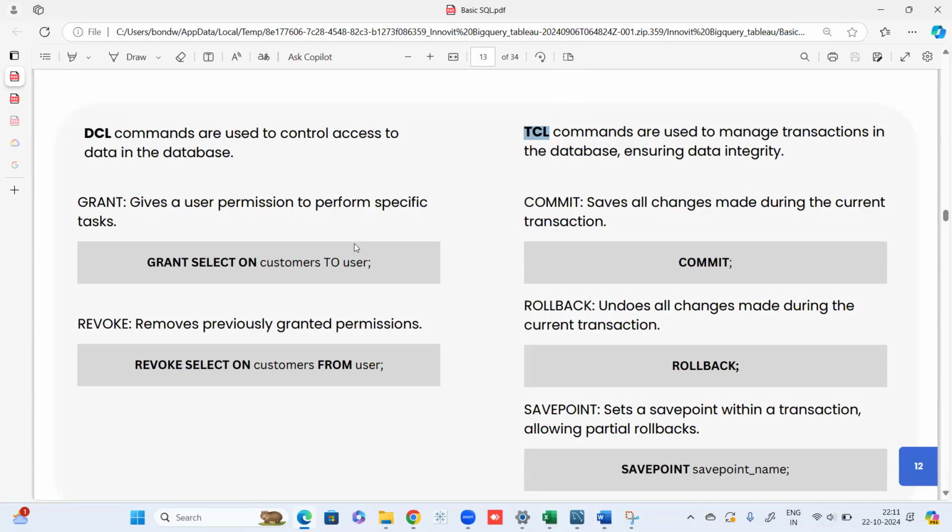Now DCL, as the name suggests, I think it's called data control language. Like I explained earlier, when you want to give only certain rights or certain permissions to a certain set of users, you use DCL commands. They help you to control access to data in the database. So either you can grant a permission or you can revoke a permission. This is the format for that.